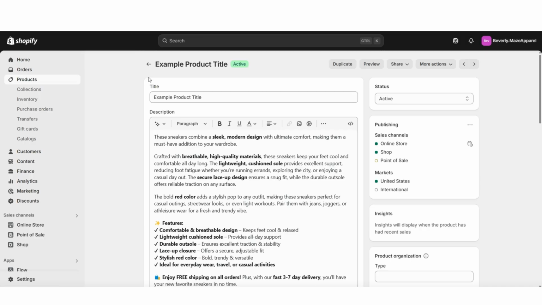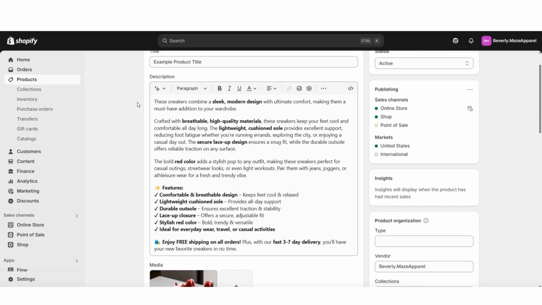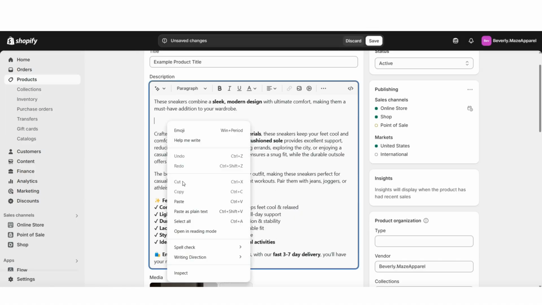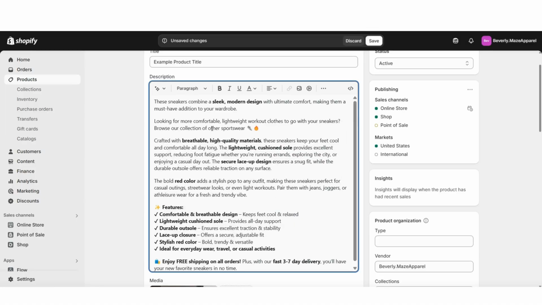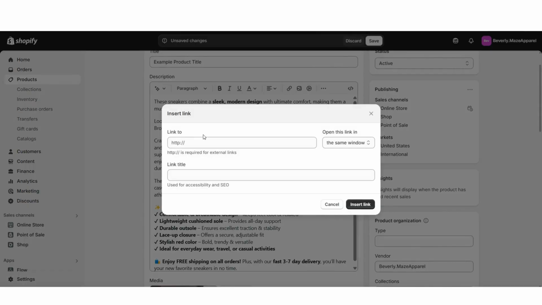To do this, you'll just want to open up your product page, and under the description field is where you can begin adding those link placements. So at the top of this description, I'll be adding a text line to promote another product collection, and to link that collection, I'm going to select some of the text, and then I'm going to click this insert link icon, and this is where you can paste in your link to your product collection.